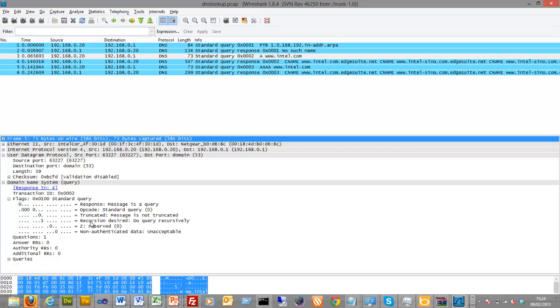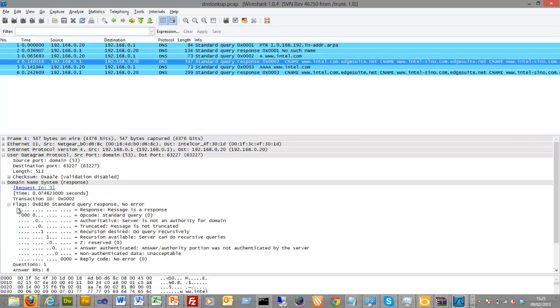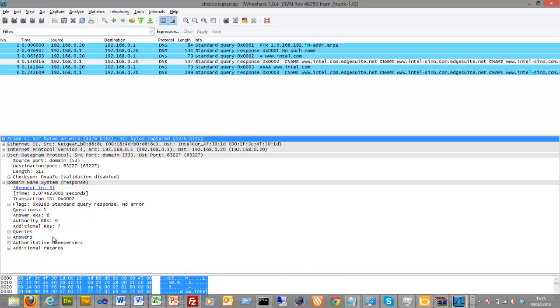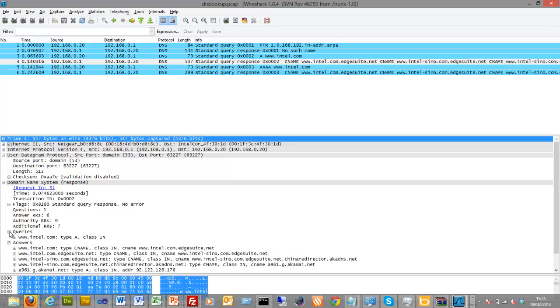As part of this, we're defining that it can be recursive, which will mean it can query the higher level DNS servers if it isn't in the cache of the local DNS server. And we see here the response that actually comes back, and it defines the IP addresses that have been registered for that domain. So there's the query.